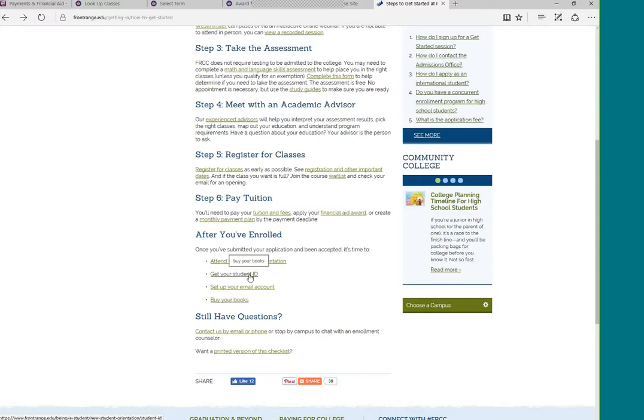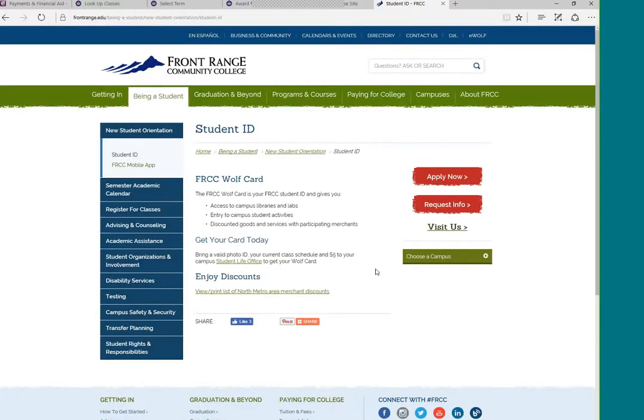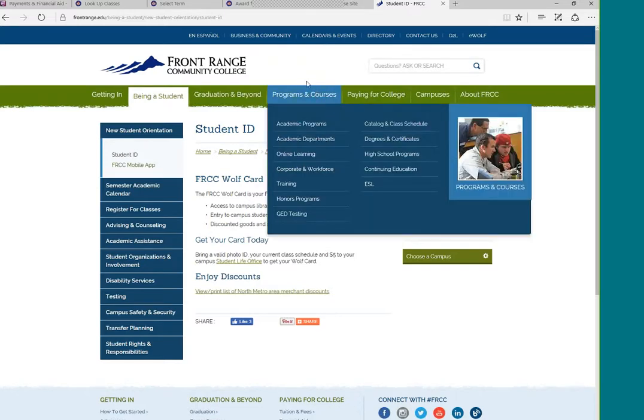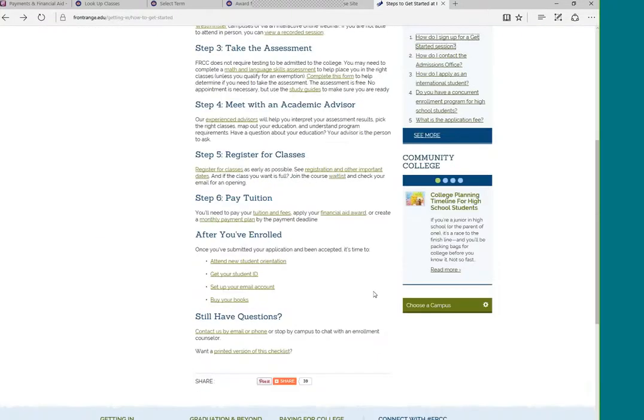We also encourage you to get your student ID. Your student ID is your student card, your Wolf card. It does cost $5 to get at the Student Life office on your campus, but it can do different things like get you into the fitness centers and the learning labs, can be activated as your library card, and different things. So definitely encourage you to do that.